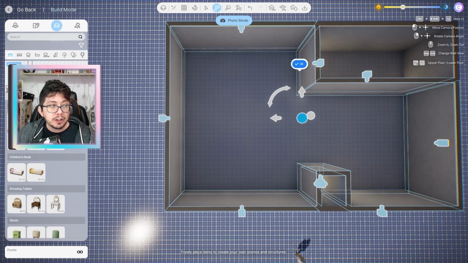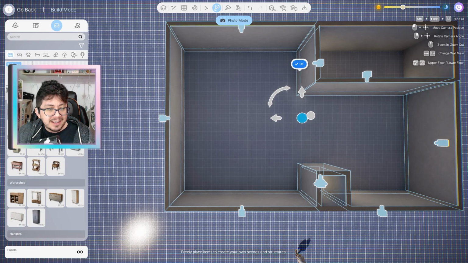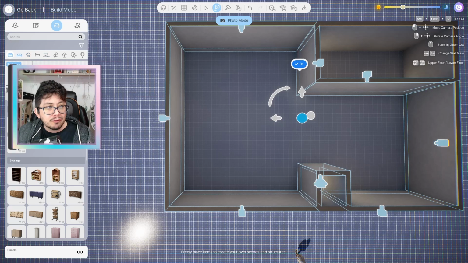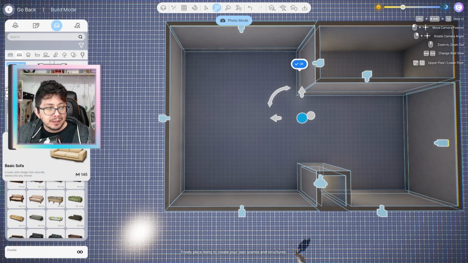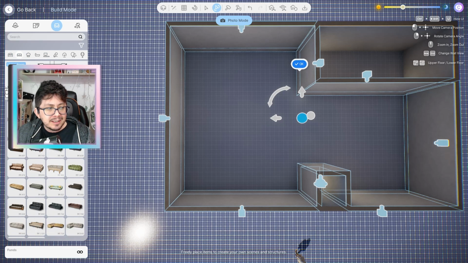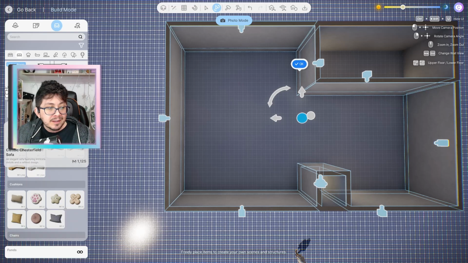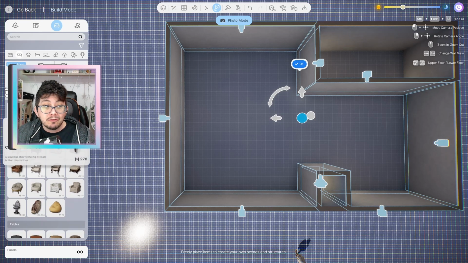So I'm going to go into furniture and beds. And I really wish that they had a sofa bed because that would be really cool. But it looks like they just have sofas or beds. You can't have a sofa bed.